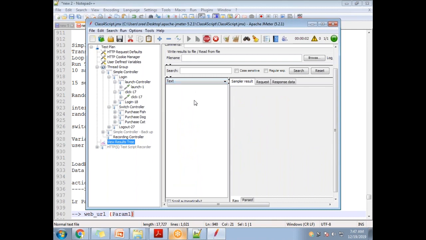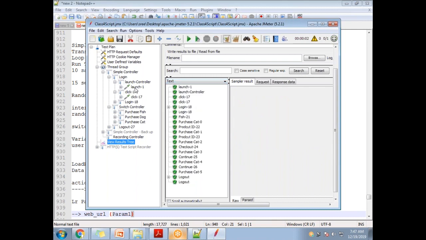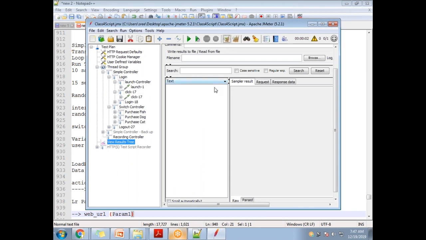Now you see launch one is executed. Launch one is there in the launch controller, so there is one entry for launch controller. So launch one is not executing twice. One entry for the sampler, one entry for the controller.